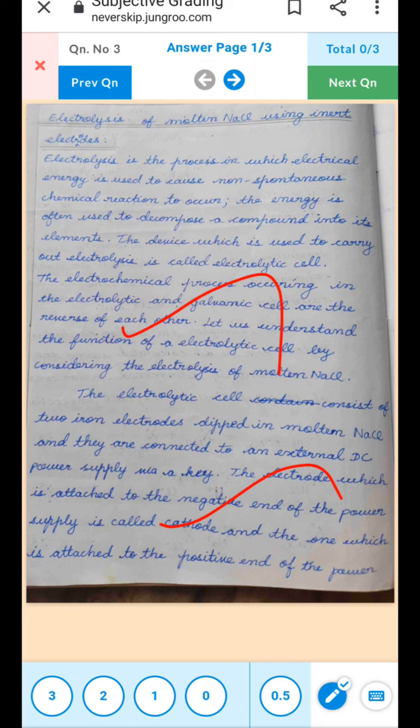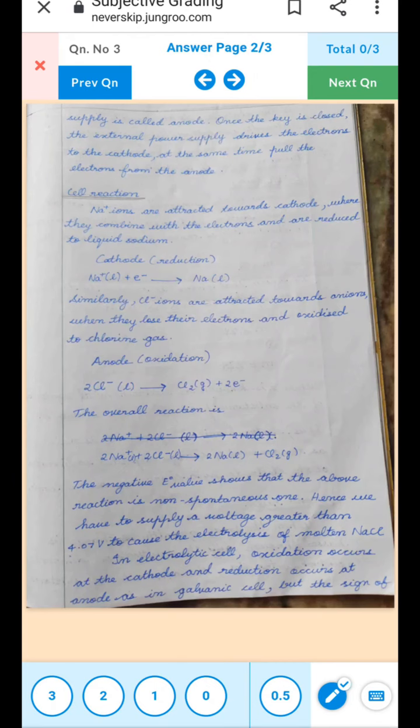For some questions, students will be writing it in 3 pages. So in that case, it will show question number 3, answer page 1 of 3. So there are 3 pages for this particular question. Click to the blue right arrow mark to go to the next page.